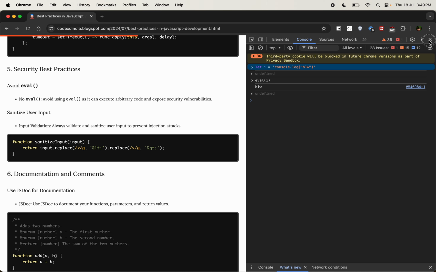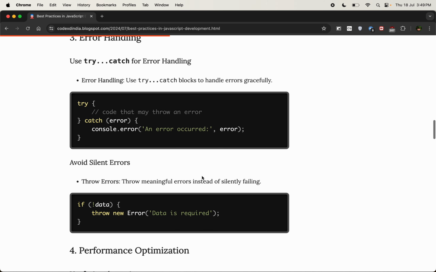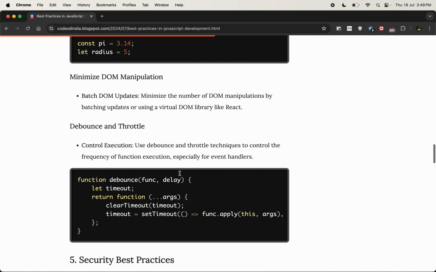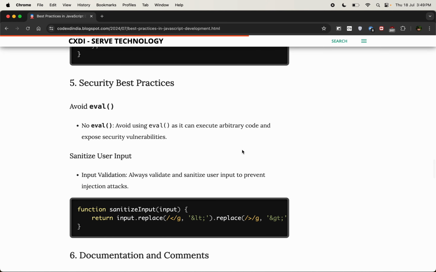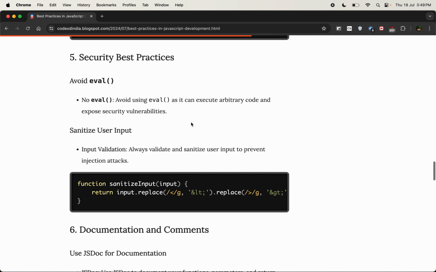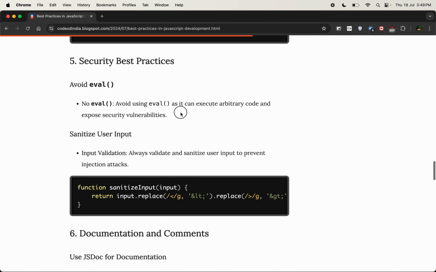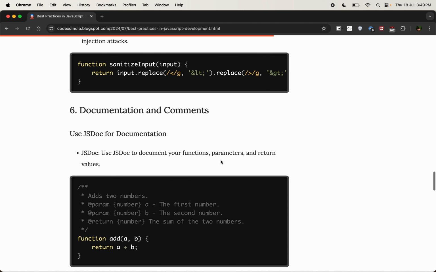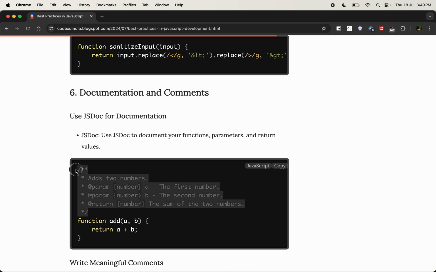So this is risky because you are running a string as JavaScript or other things that will execute. It can be used for attacks, and this is a security vulnerability. And always sanitize your input. These are obvious things. And document your JavaScript.